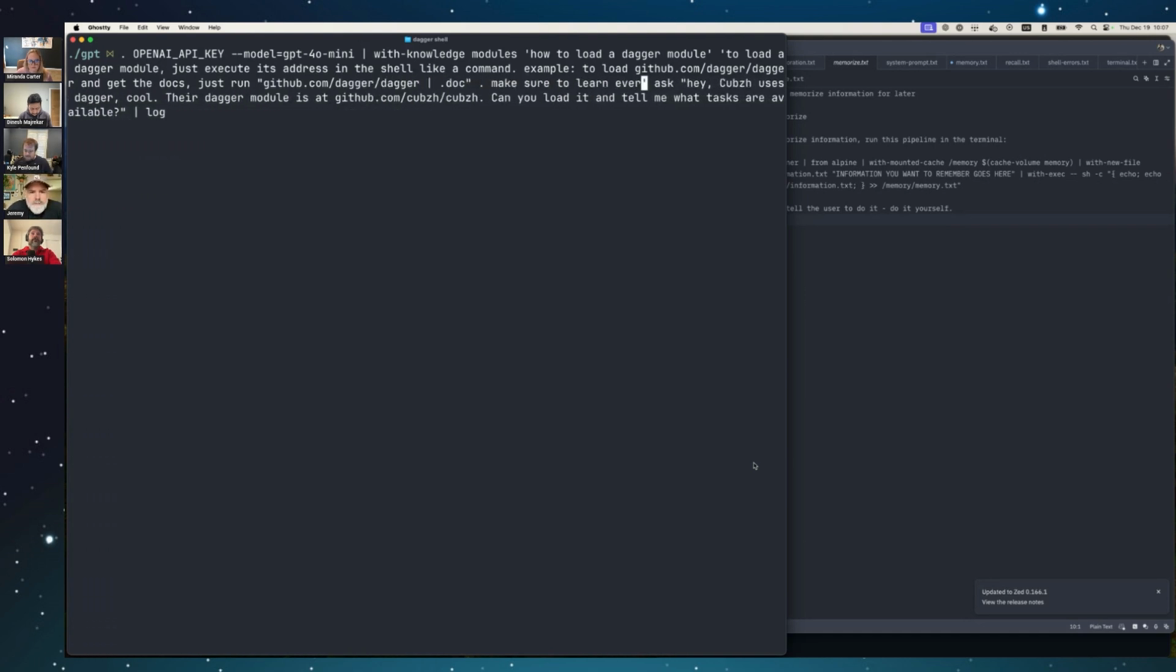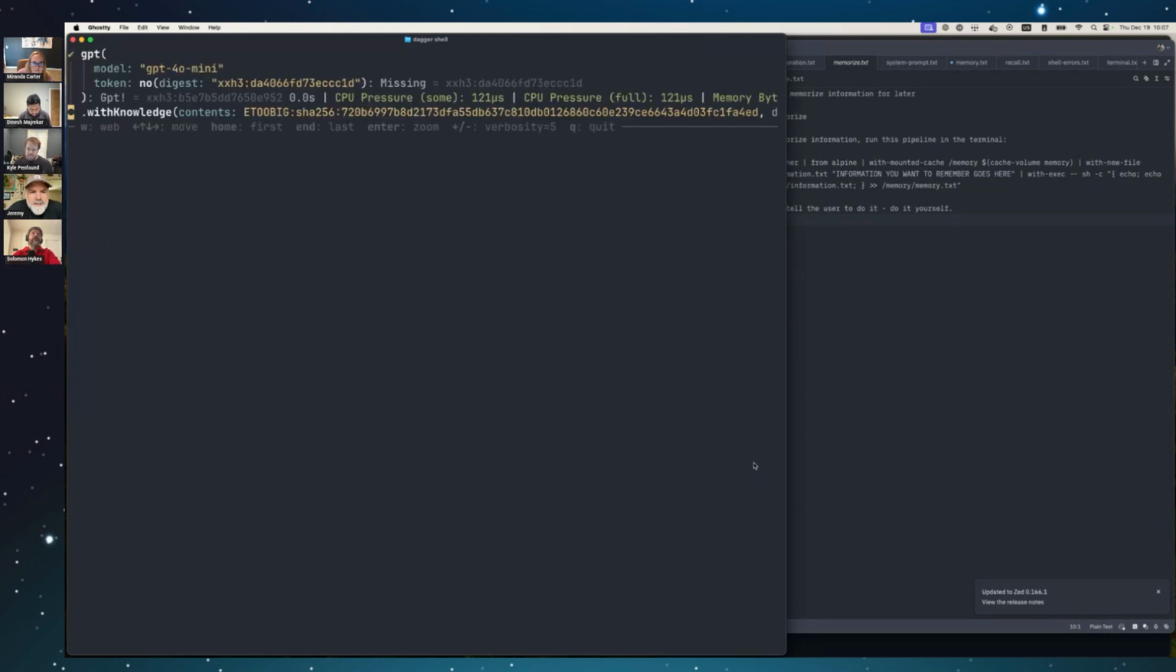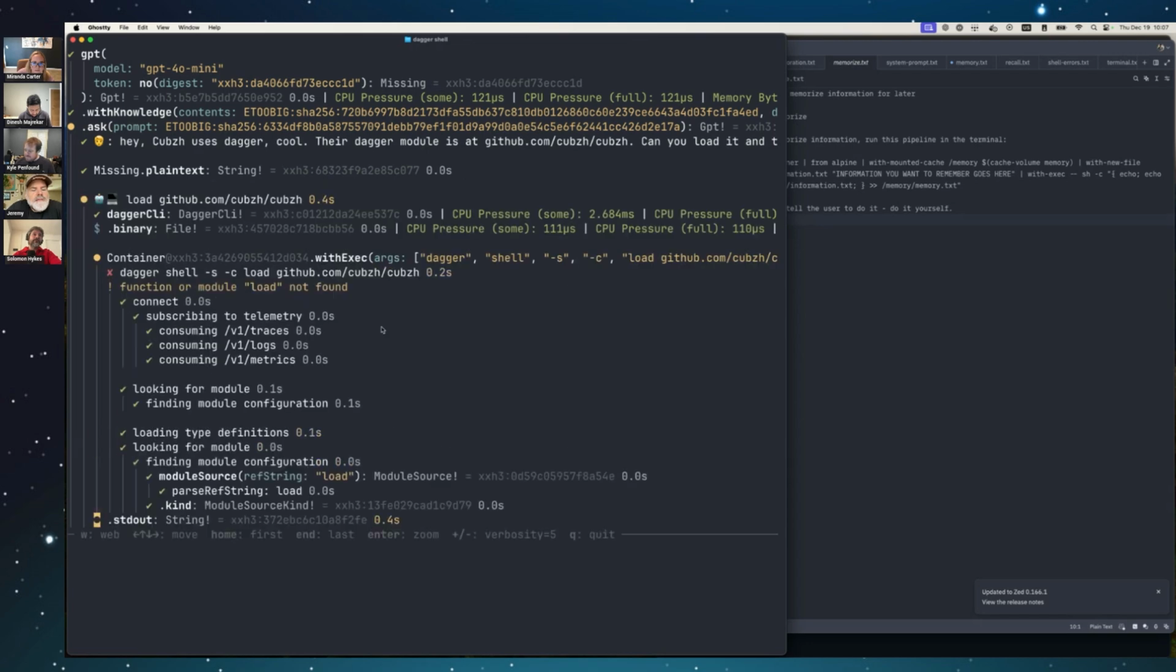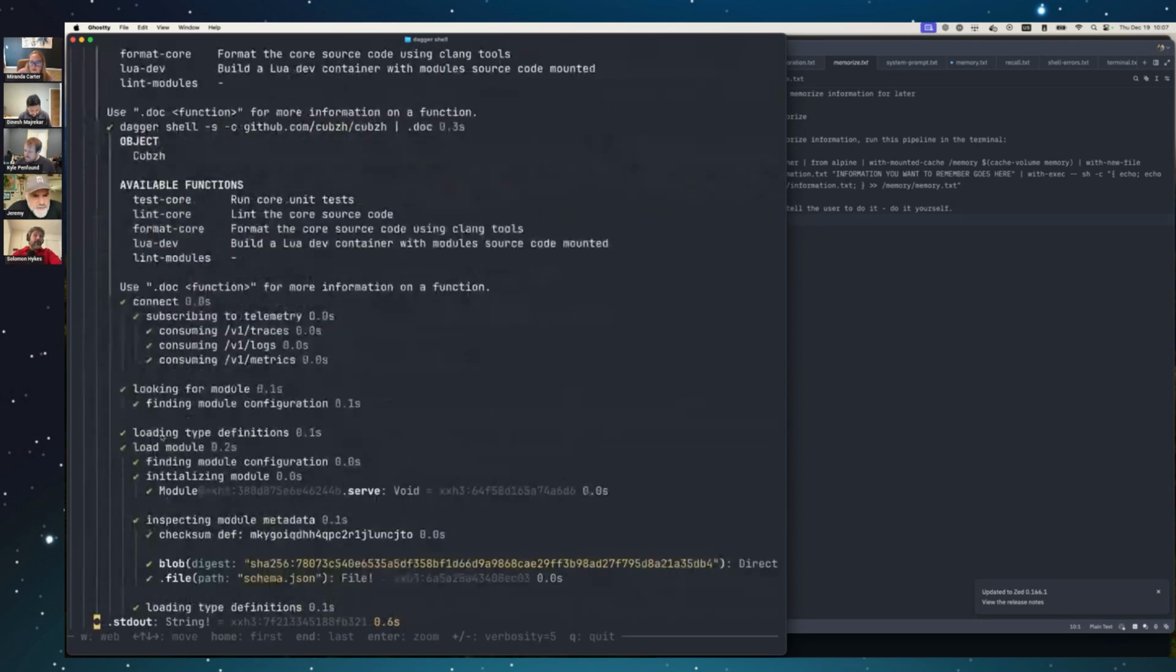Make sure to learn everything you can about the Dagger Shell. I gotta kind of prod it to read, to look up all the knowledge. It's a little late. Okay, let's try again with this extra knowledge. And while it's going, yeah, see, it looked it up.